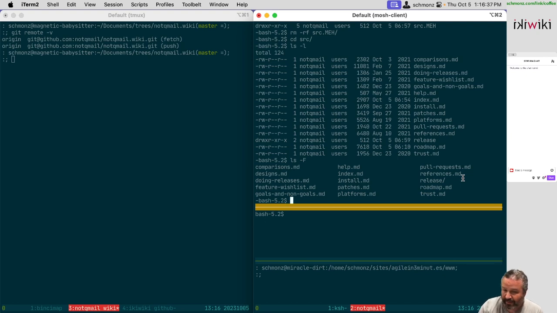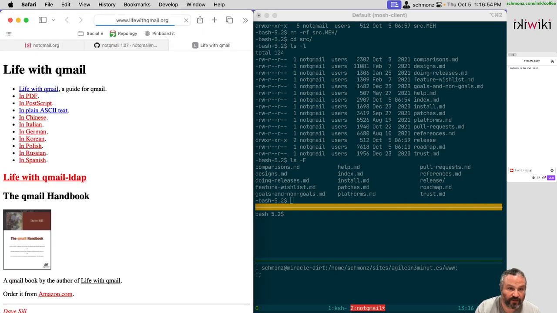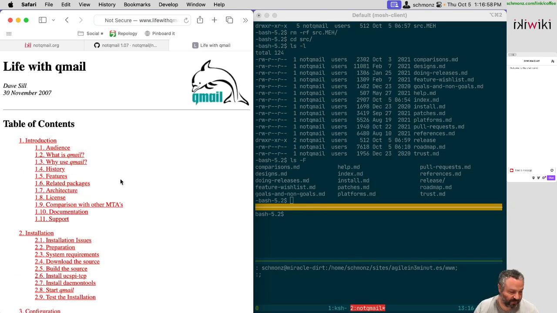I also said these are all markdown files for now, not because I want to change these files to something else, but because we're going to want to import something into the site now that we administer it how we want with our own content management system that is not a markdown file. Specifically, it is the source to Life with Qmail, which I have mentioned in previous streams.